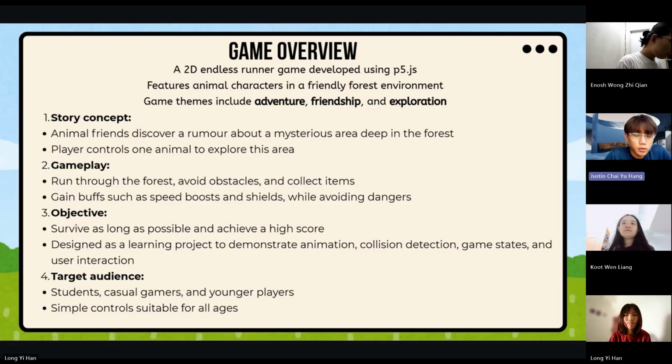So this game overview: this game is a 2D endless runner game developed using p5.js. It features animal characters in a friendly forest environment. The game themes include adventure, friendship, and exploration. For the story concept, the animal friends discover a rumor about a mysterious area deep in the forest, and the player needs to control one animal to explore this area.